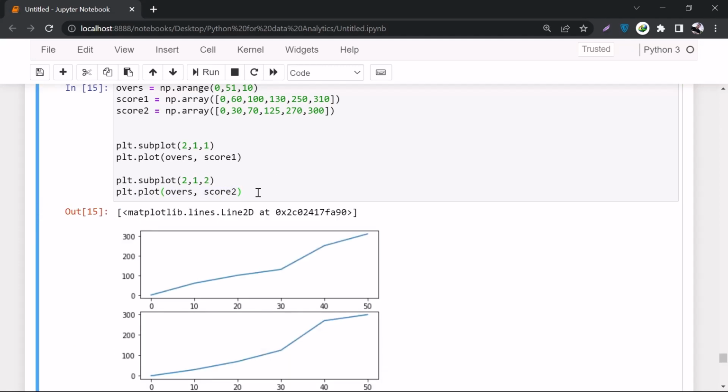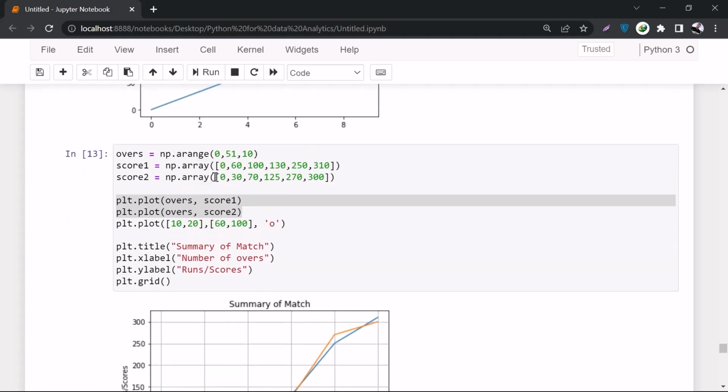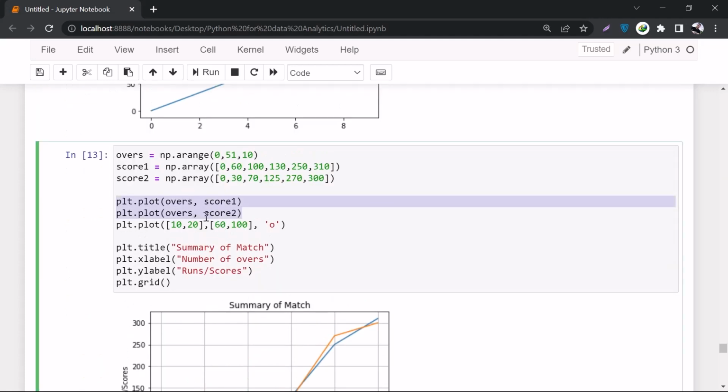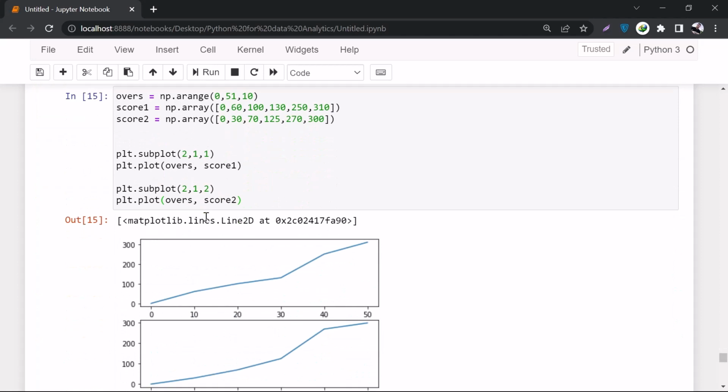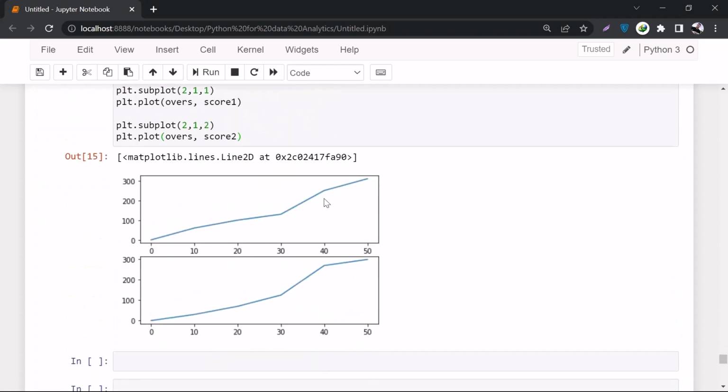So if I run, here we go. Now you can see both are blue, but they are different charts. You can also add labels as well. You can add the X title, Y title to each chart. You can do all the things that we have done over here, right? So this is how you can create multiple charts. You can create two charts, three charts, four charts, or as many charts as you want.